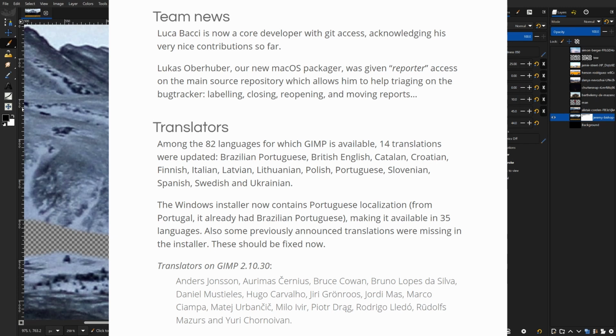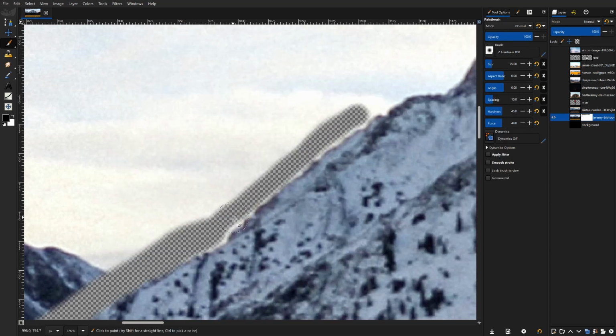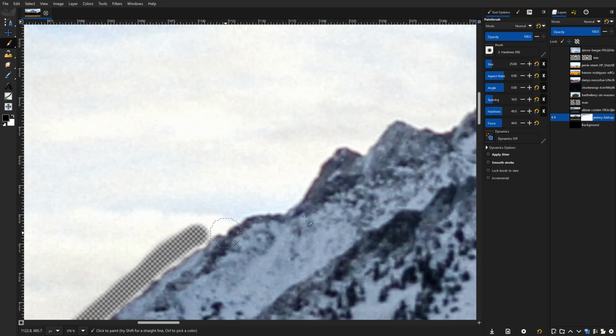On the GIMP development team side of things, Luca Bacchi is now a core developer with Git access. Applause! I really hope I said his name right. Lukas Oberhuber, again, sorry if I said that wrong, is our new macOS packager and is given reporter access on the main source repository that allows him to work with organizing things in the bug tracker, labeling, closing, moving stuff around, etc., etc.